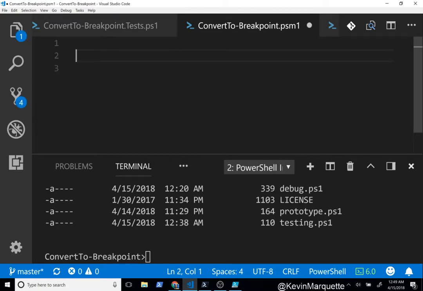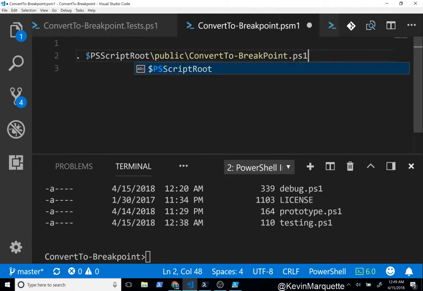Normally, I have some cookie cutter copy and paste code to drop in here. But this is so basic, we're just going to do this. We're going to do .ps script root public convert to breakpoint.psm1 / ps1, and this will be my dev module, right? I'm gonna create a build script that's actually gonna rebuild this.